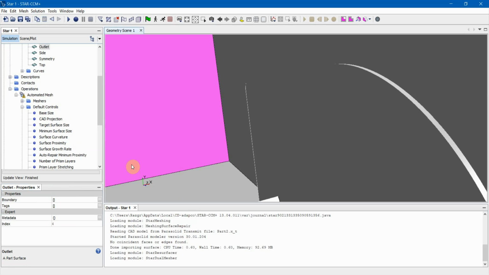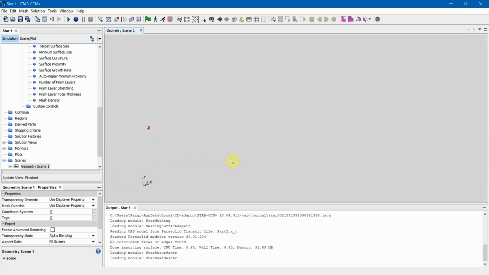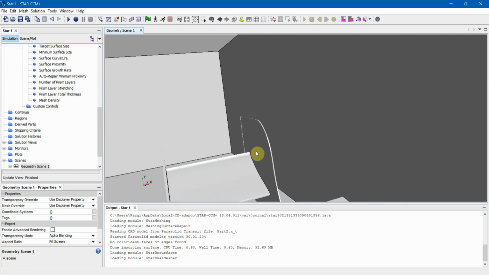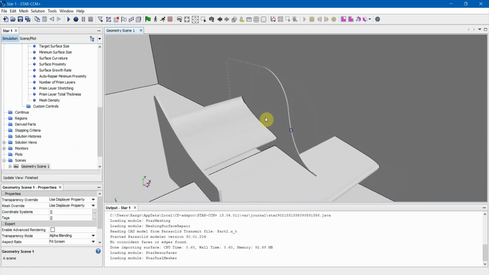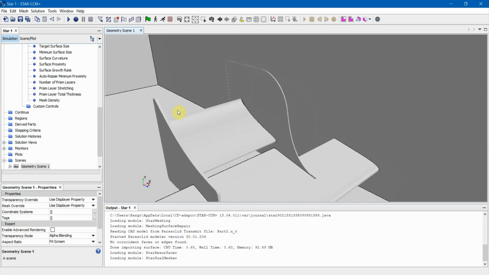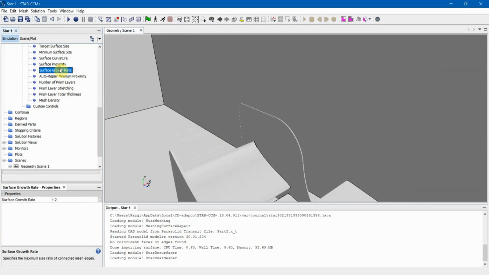That's kind of the default in ANSYS, and that's also something recommended in a meshing paper I read. I'll put a link in the description to the meshing paper because that's kind of where I get some of these numbers and domain boundaries from. But anyways, auto repair minimum proximity. Just don't worry about this. This is basically just saying when will the auto surface repair kick in. Basically, if you have surfaces too close or gaps too big.